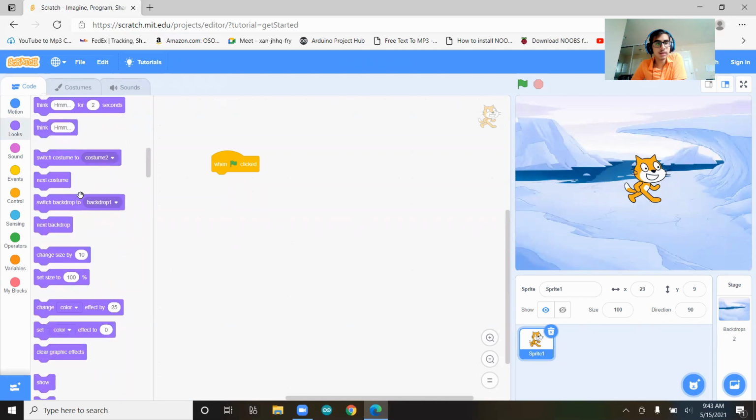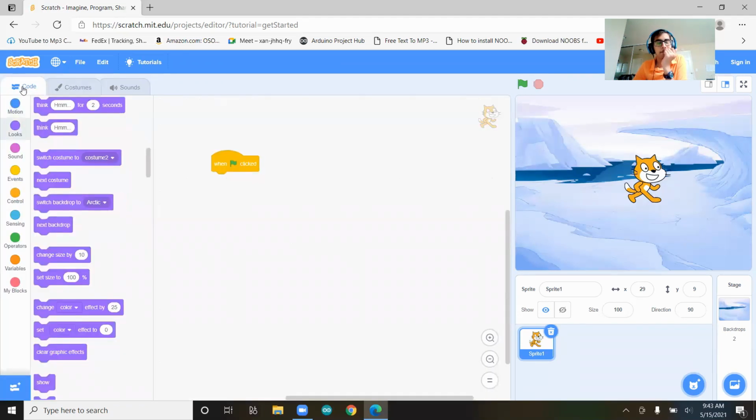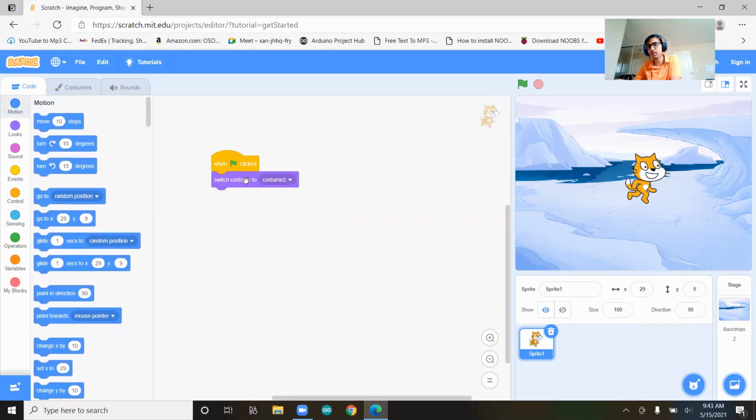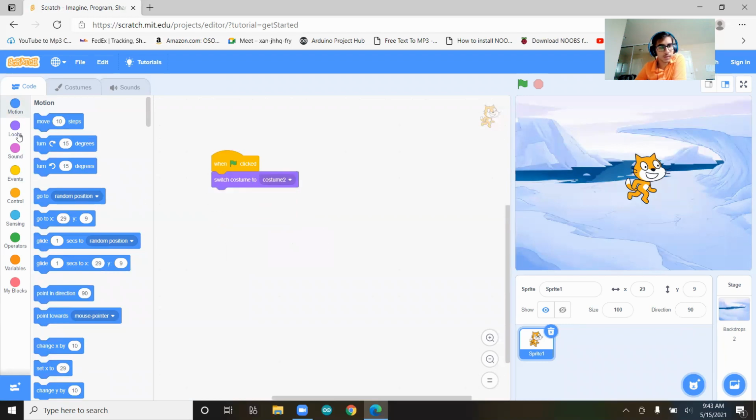So then here comes the fun part. If you go to costumes, each sprite has 2 or 3 costumes. Sometimes you want 10, 15, or you can create your own costume. So if you do this, basically what it is doing, it's switching here between the costumes. Look, oh, okay, I get what it's doing.